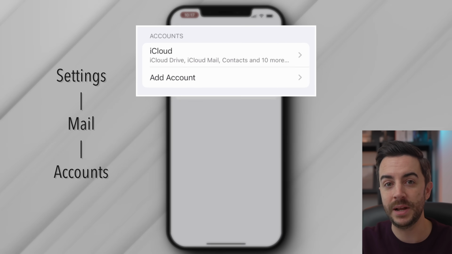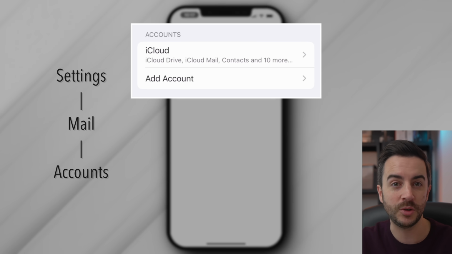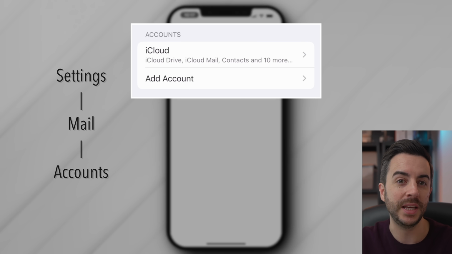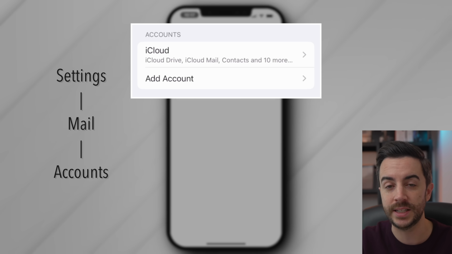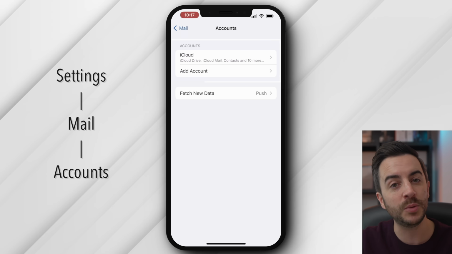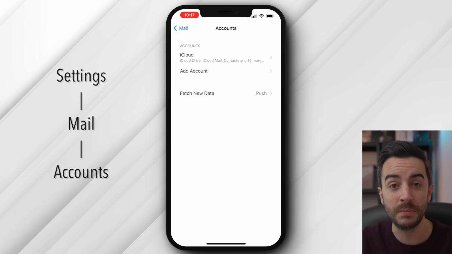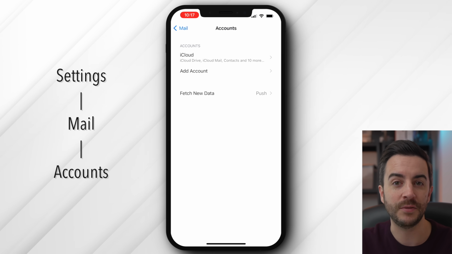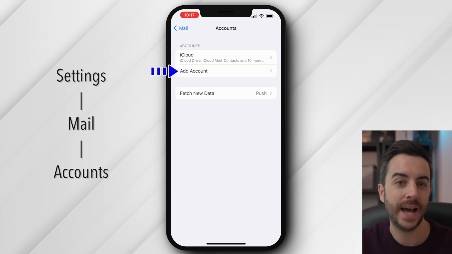If you've got any email accounts already associated with your phone, they'll show here. This would most likely be if you've set up an iCloud account when setting up your iPhone, for example, and it comes with an email address. That email address would most likely be here already, like I've got here. But we can add some other accounts too. To do that, tap on Add Account.